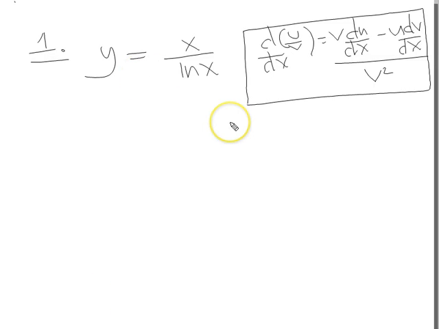Right guys, let's do the first one then. It's differentiation in this section. It's going to be quotients. Here's the booklet we need for this section.